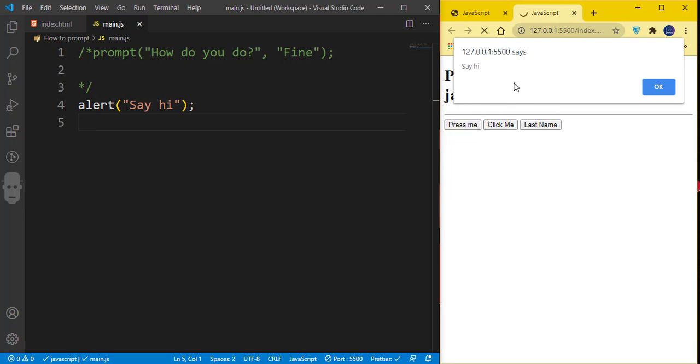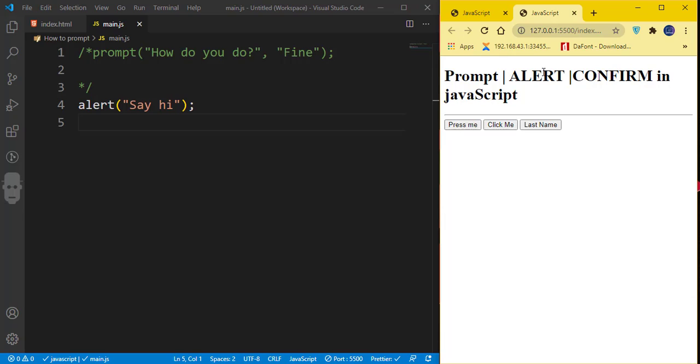Now you're only given just one option, to click OK. One of the problems of this function is that you're not permitted to do anything except click on this OK. So I'm just going to click on this OK. So that is how you can create an alert function. I'm going to delete this and put it inside here.